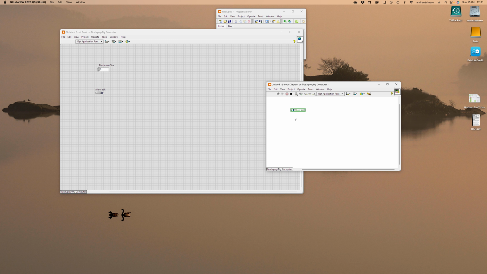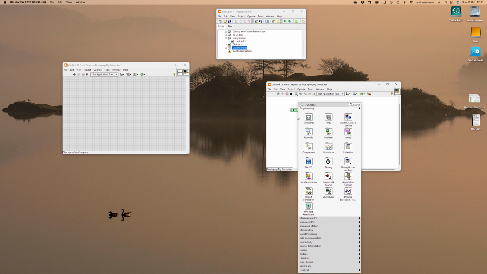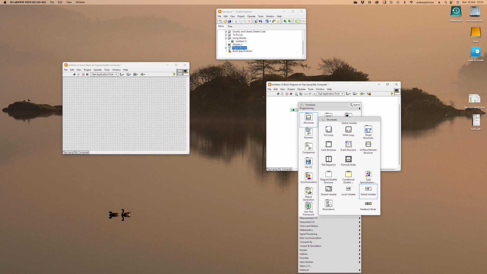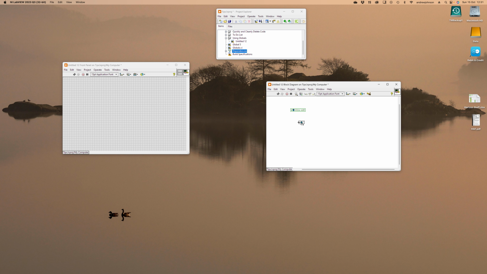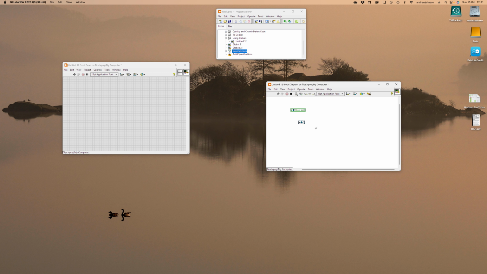So how do I get another global variable down? Let's just close this. I could right click and go back to structures, get a global variable, drop it down, but single clicking that doesn't open anything up. It doesn't give me access to those two variables. If I double click it, I get a brand new front panel to create a brand new set of global variables, which is not what I want. So let's just get rid of that.